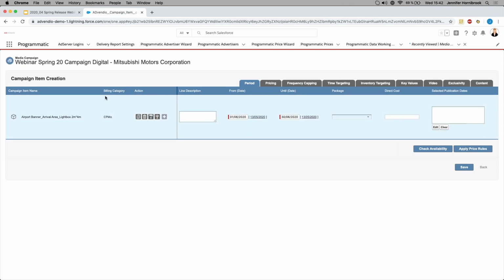And of course, this is just one example with one single item, but you can do this with multiple items as well, all at the same time. Once you press check availability, it will check availability for all items in the campaign that it is possible to check availability for.